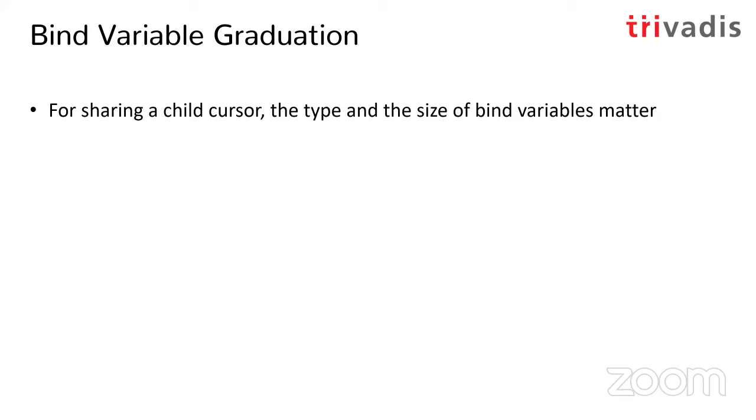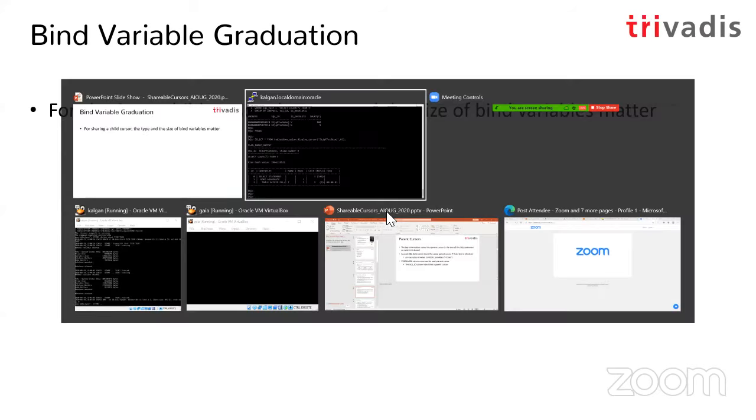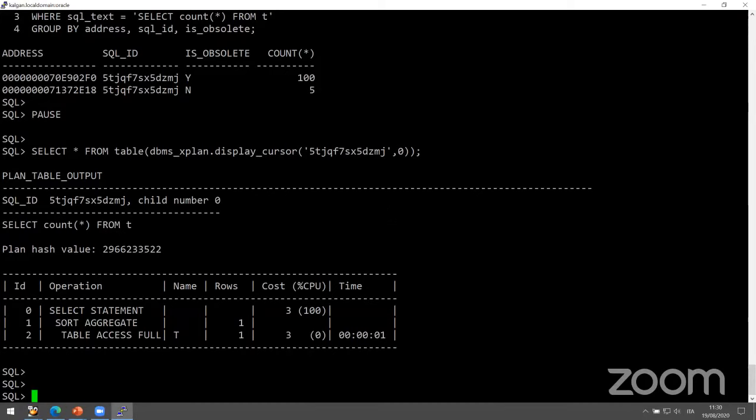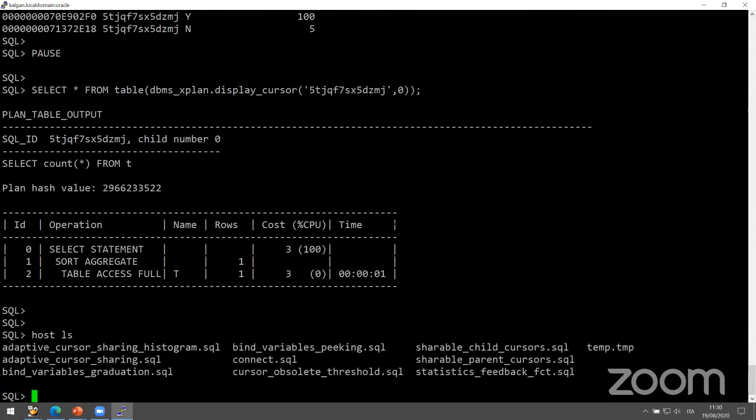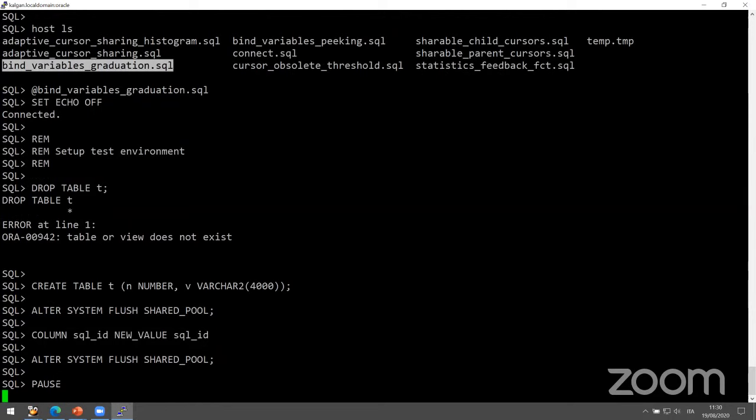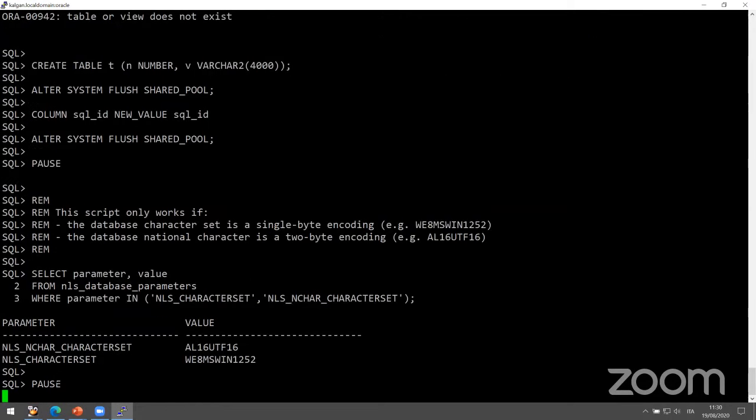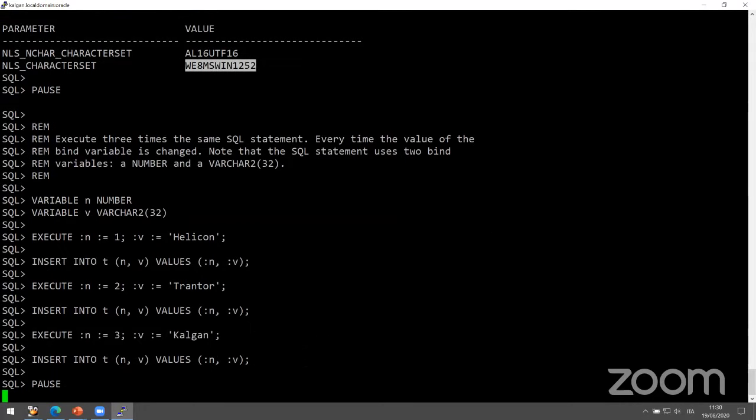Let me show you an example, because I think it's always better. So I create, as always, a small table called T, and show you the character set, not very important in this case, but what is important to note is that here we have a single byte character set. Okay, we will see later on why.